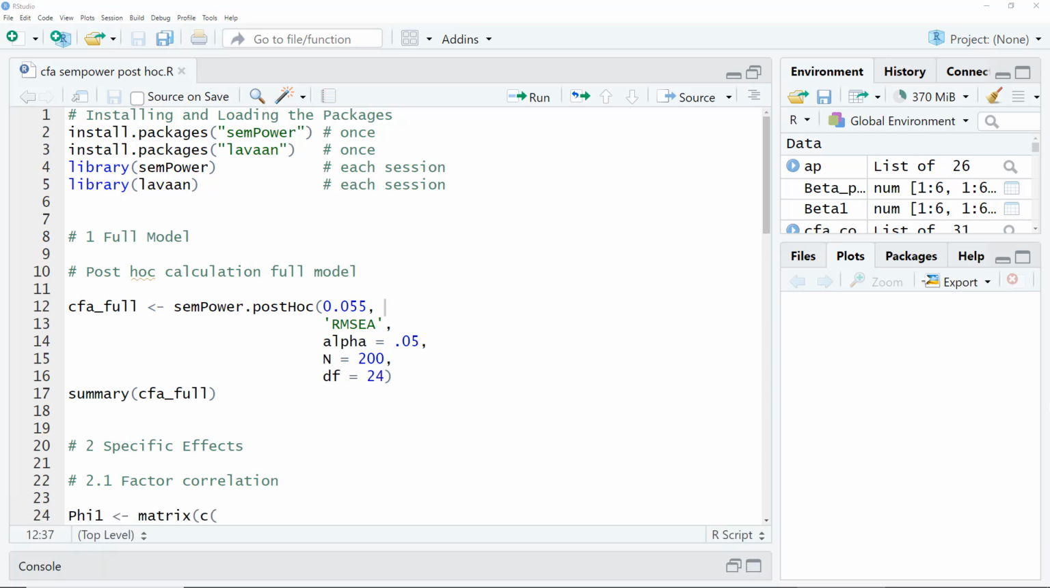With semPower, you can do both types of power analyses. I will show you both. I will start with the easier case with the full model, and then based on that we will go on to the post-hoc power analysis for different specific effects in a CFA.